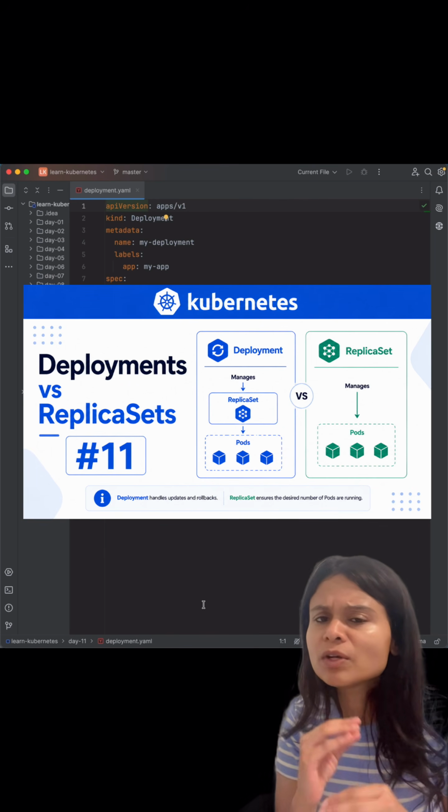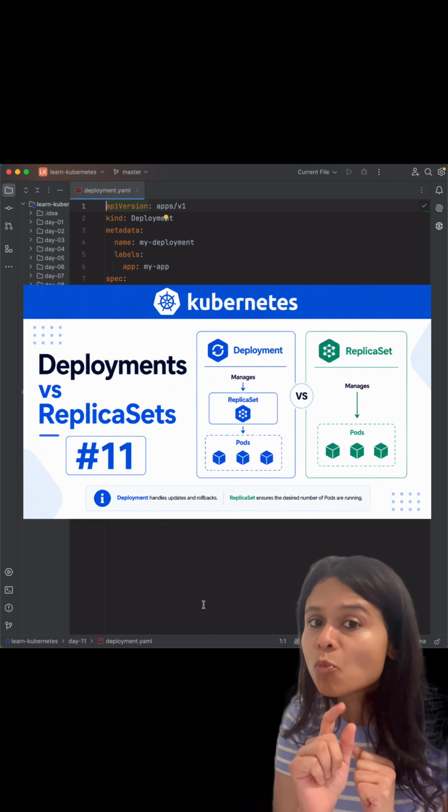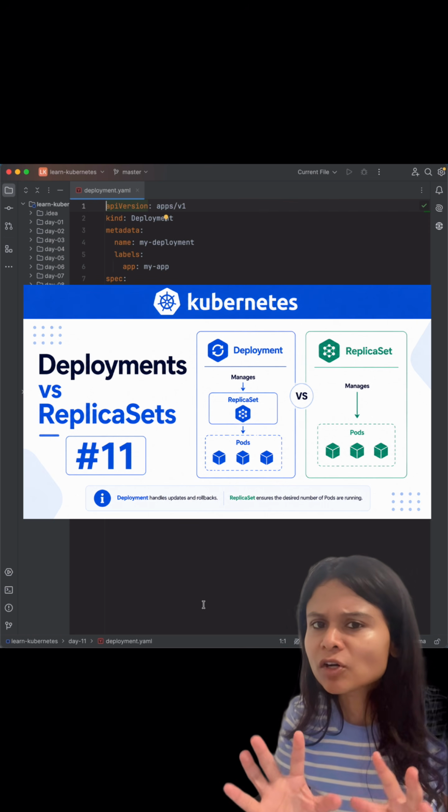Asked: what is the difference between deployment and replica set in Kubernetes? Most developers get this wrong. This is part 11 of the Kubernetes series.